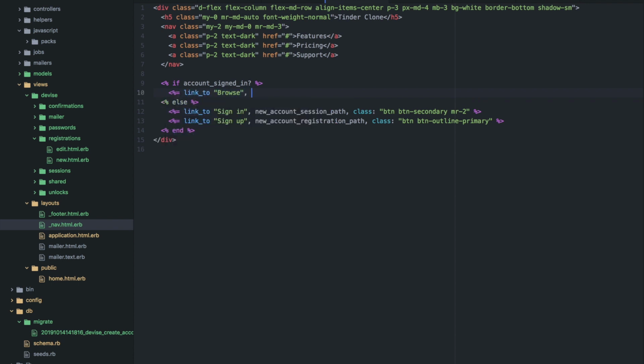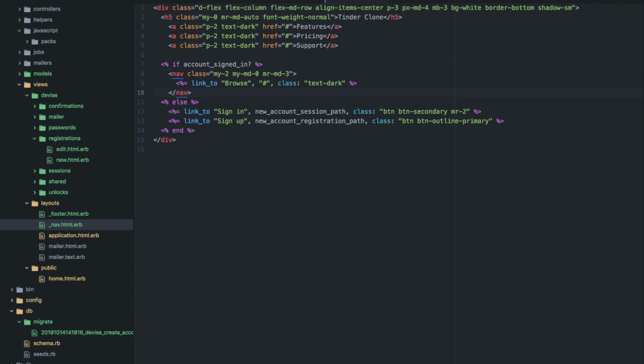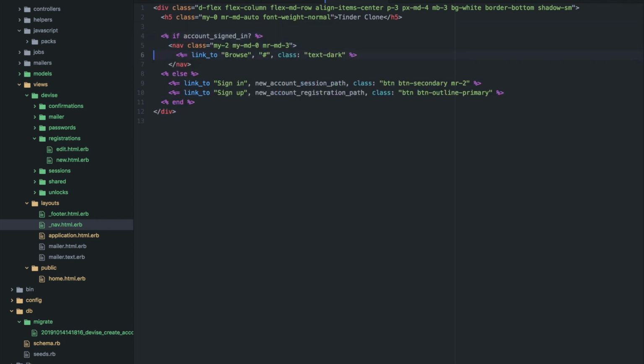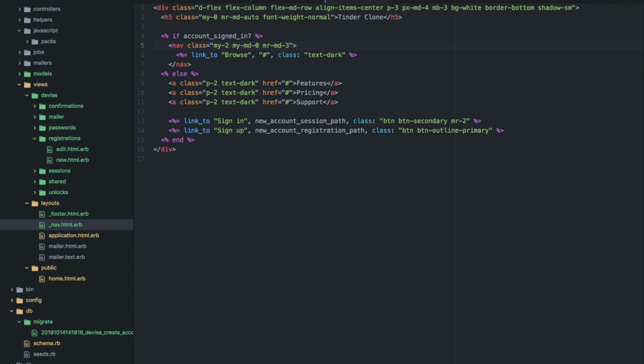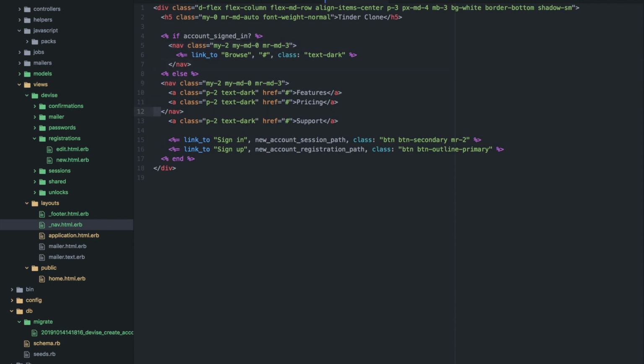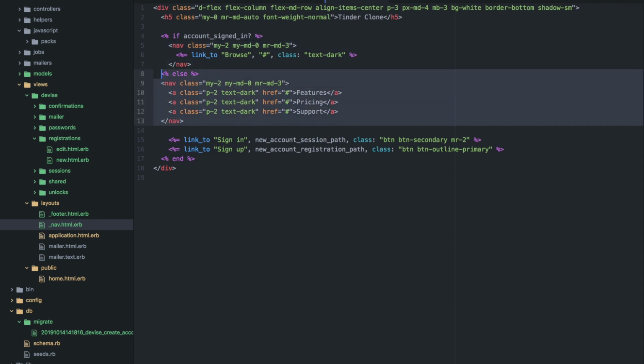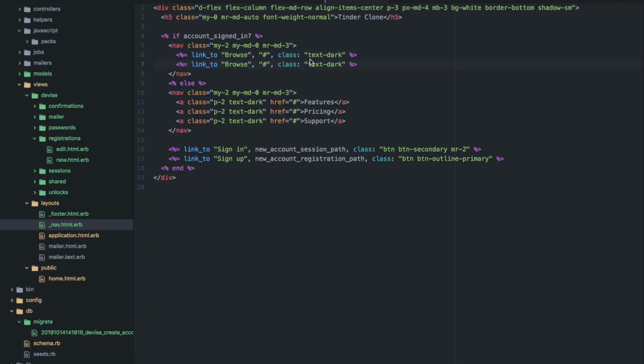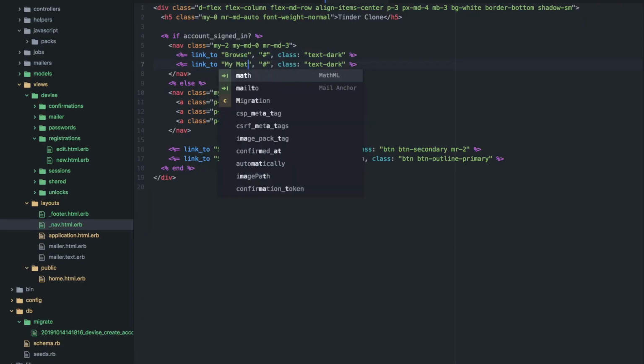And one other thing to note here is that once we are signed in, we will want to have links to browse users and to go to our messages and things like that. So we'll use a link here for browse. I'll set this up as a dummy link right now, but we will add the functionality for that shortly. And I'm just going to move some of these links further down. So these will be public facing links, so we'll only see these if we are not signed in. And if the user is signed in, then we will see the browse link.